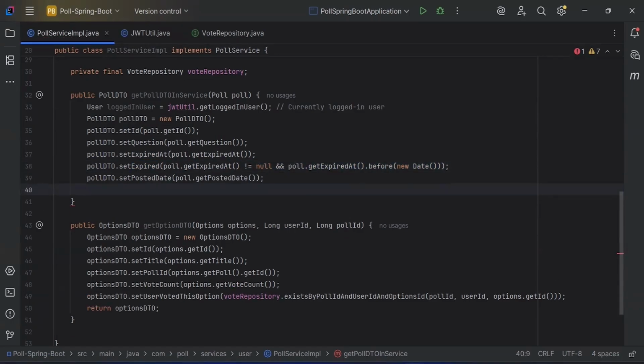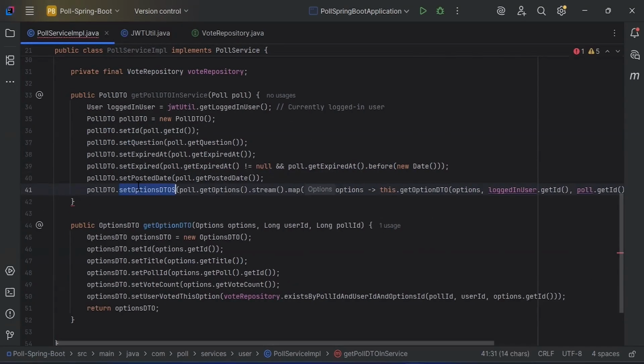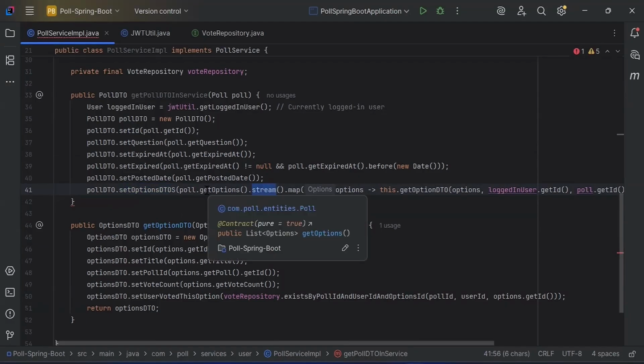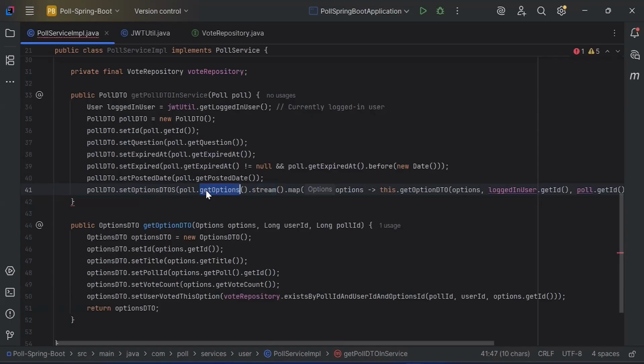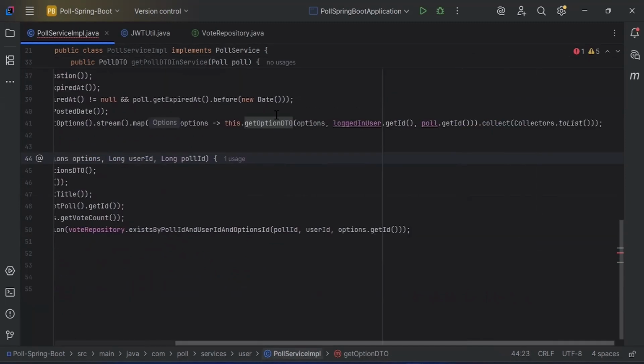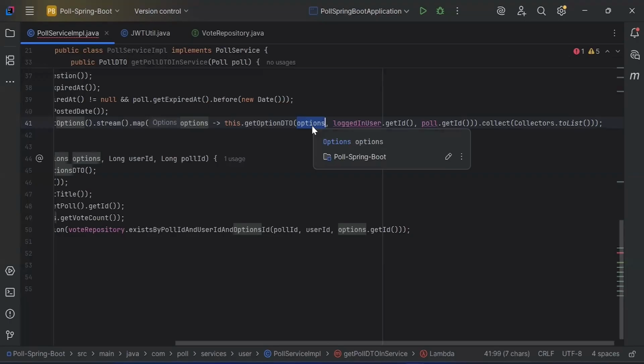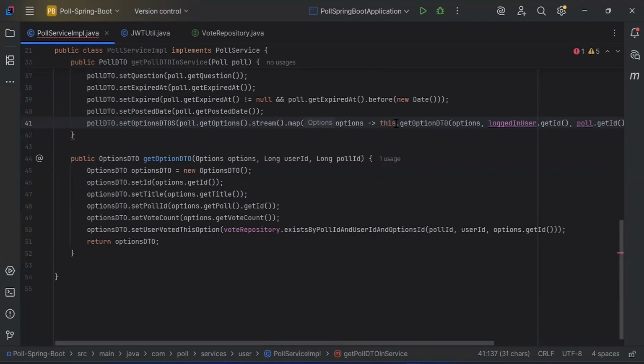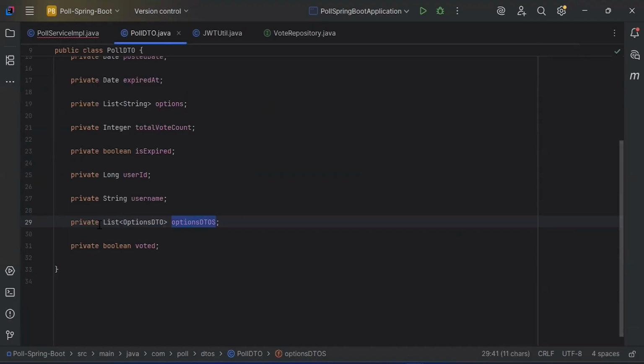After that, we have to set here optionsDTOs. Inside the argument of this, we are calling a built-in function stream on this parameter that we have, poll.getOptions. Inside the argument of the map, we have to call the function getOptionDTO. Inside the argument of this function, we have to pass here the options object. With this, we have to pass here user ID and the poll ID. At the last, we have to collect all the documents and we have to set the list into this parameter that we have, optionsDTO, which is of type list of OptionsDTO.